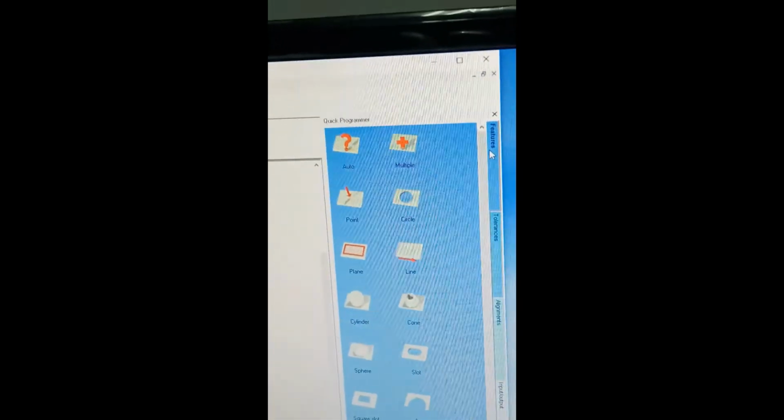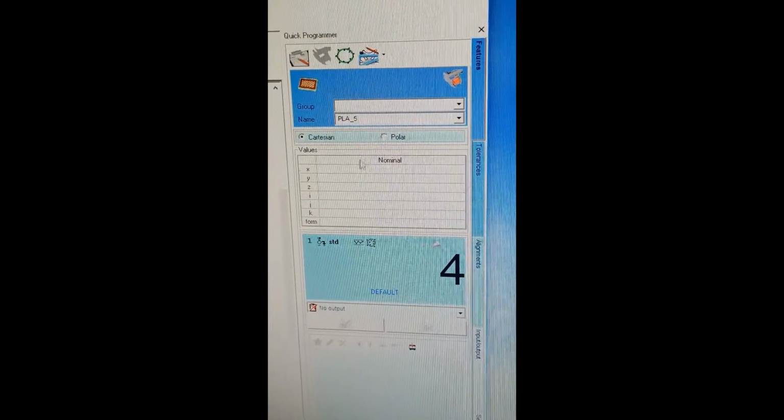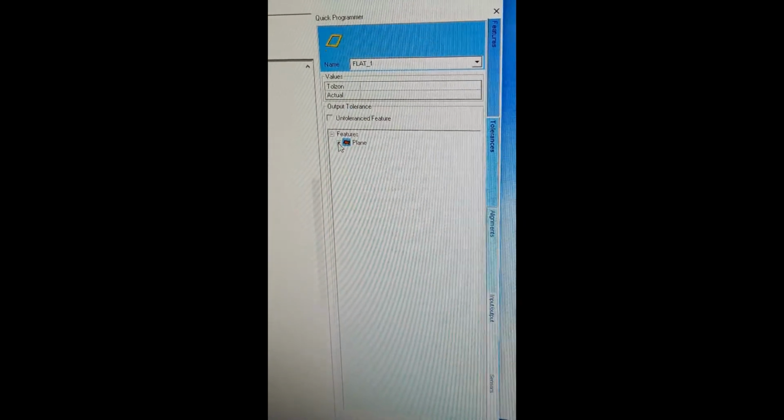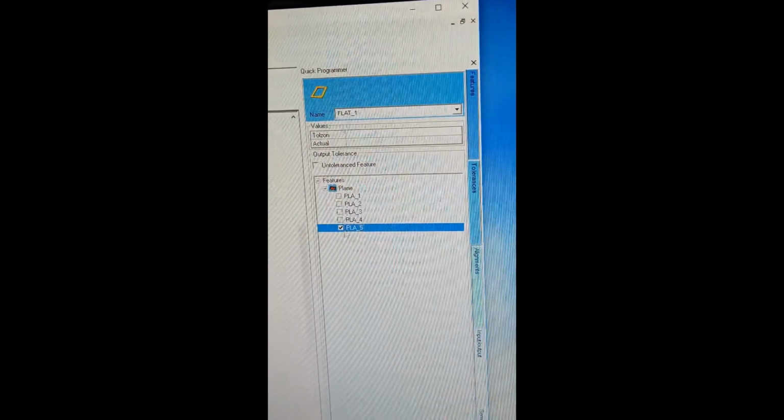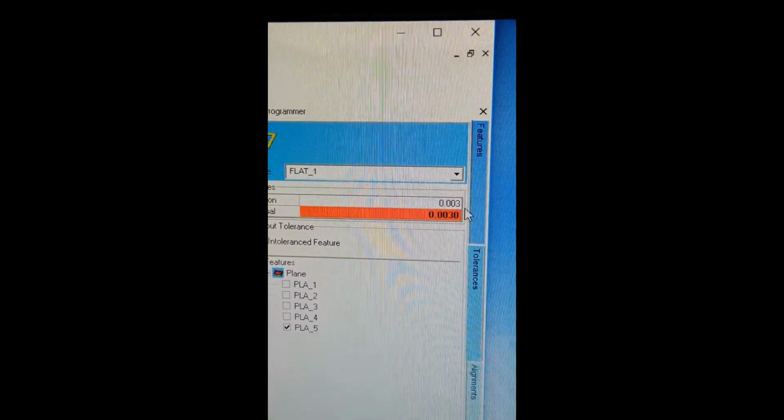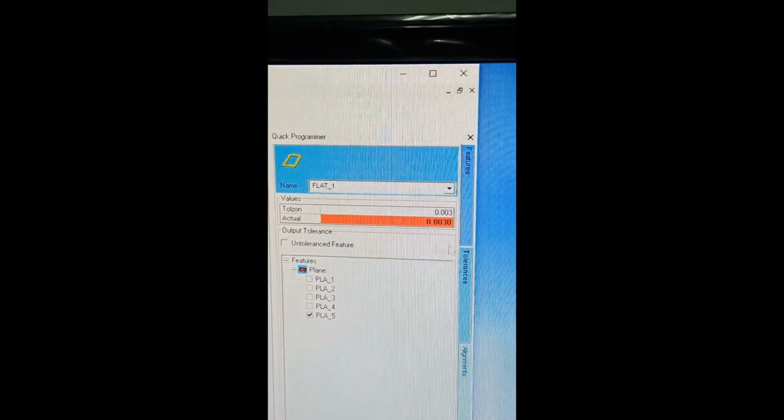See, now come to the software. The features are there. I want to select a plane. Plane number 5. It will become plane number 5. Total 4 points needed: 1, 2, 3, 4. Now come to the software. Tolerance. What is the flatness? The flatness option is here. Flatness of which plane? This is plane 5. So evaluate. 0.0030, almost 0.03 micron. This is the flatness.